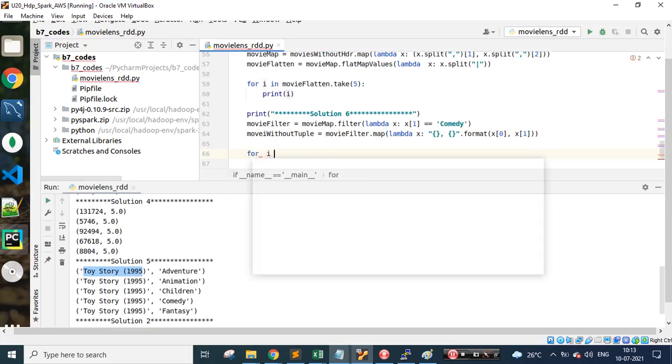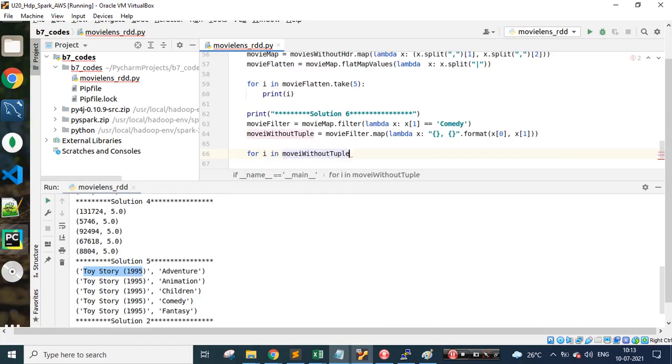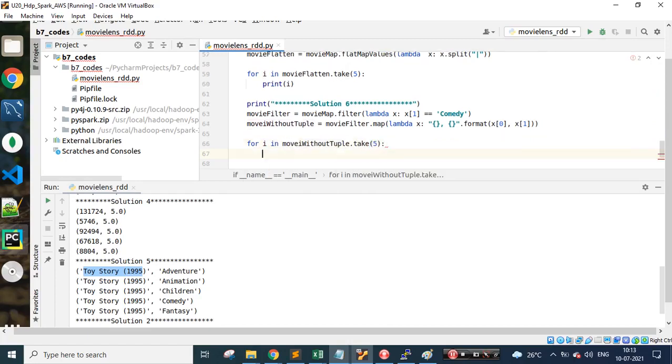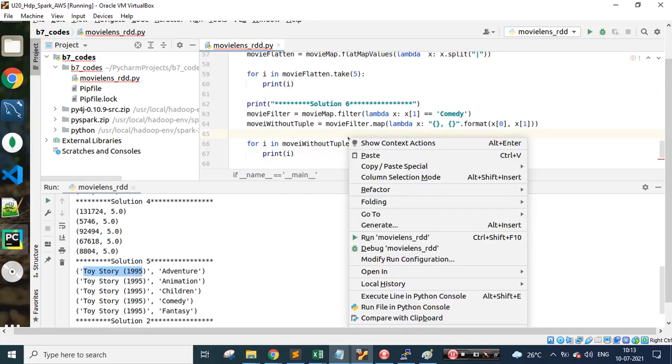And for i in movie without tuple, let's take a few records from the beginning and finally print those. We are interested only in the 6th solution.